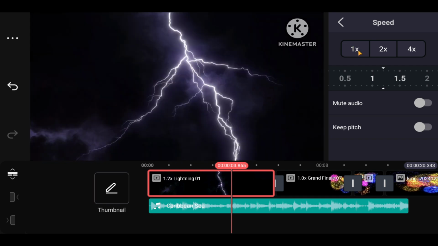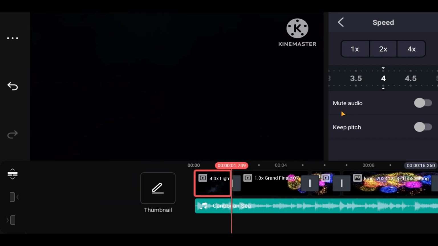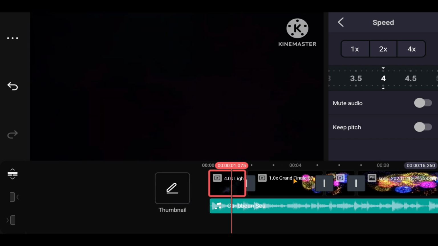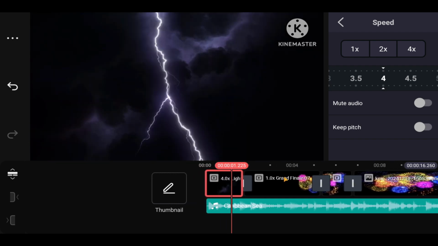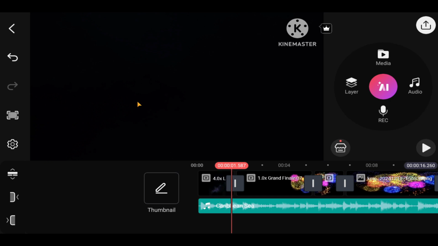or you can use the speed indicator at the top. Tap on your desired speed level, and if you wish to remove the audio, then you can tap on mute audio. Otherwise, make sure keep pitch is enabled, and now your video has been sped up based on your chosen settings. And there you have it. That is how easy it is to fast forward or speed up your videos on KineMaster.